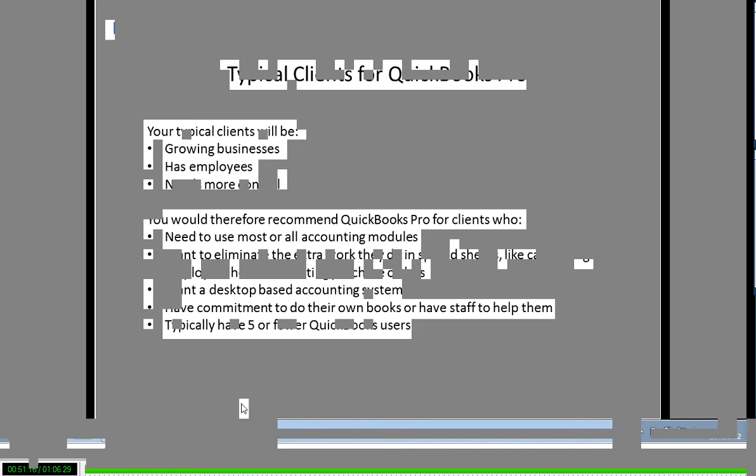So, who would be your typical clients for QuickBooks Pro? They would be growing businesses, businesses that need more control, ones that have employees, and have stock. You would therefore recommend QuickBooks Pro to clients who need or use most all accounting modules, those who want to eliminate the extra work they do in spreadsheets, like calculating employees' hours or creating purchase orders, those who want a desktop-based accounting system, those who have commitment to doing their own books or have staff to do them, and those with typically 5 or fewer QuickBooks users.